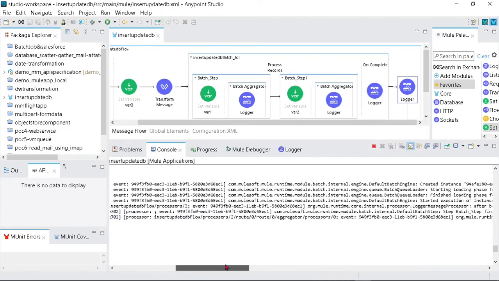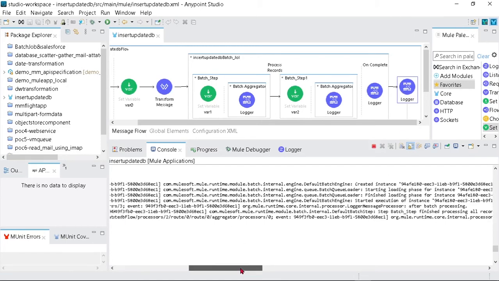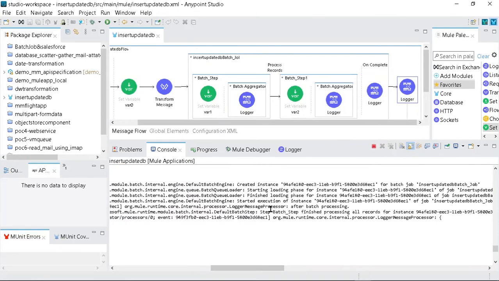As you remember, inside this logger component, I have taken the value after batch processing. You can see that after successful deployment, it has given the logger value. This first logger value has come, after batch processing. That means after this transform message component, the batch processing had not run yet. This logger component has run and it has given the result first.